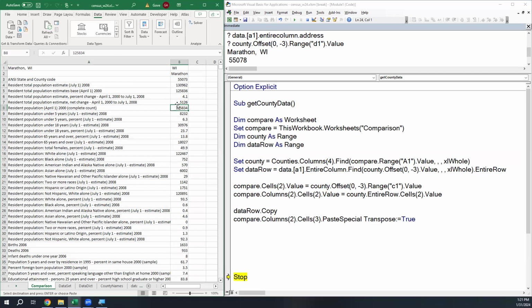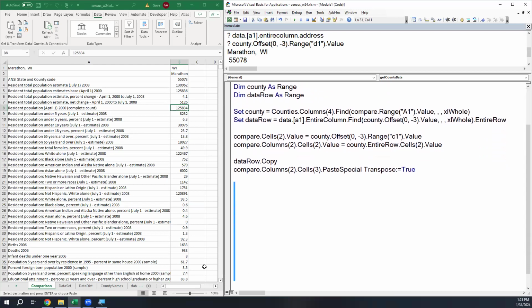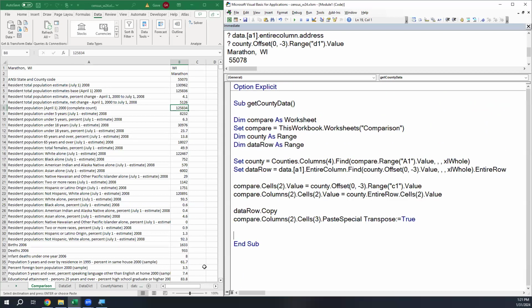What I'd like to do now, this is pretty good. And this is actually bringing in the data for one county. I like it. I'm going to go ahead and get rid of my stop. And now what I would like to do is make this code happen because the user changed the county. I don't want them to have to change the county and then run something to run this. They changed the county, I know they changed the county, you want the data. Let's put it there.